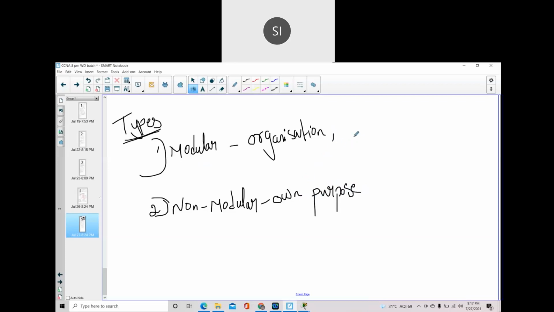Next, one more point I can write additionally. There are optional slots. Optional slots are interfaces.